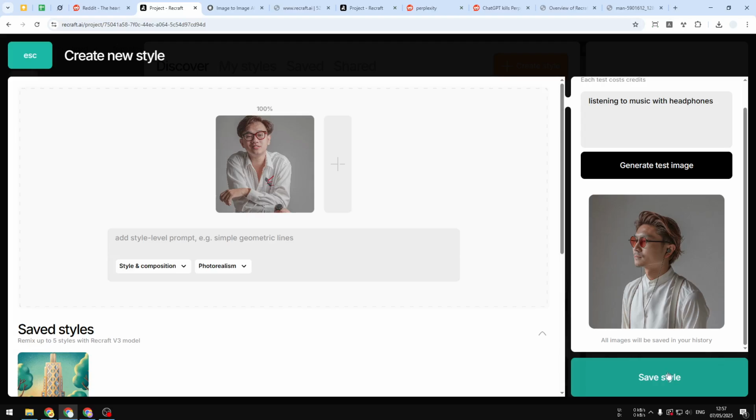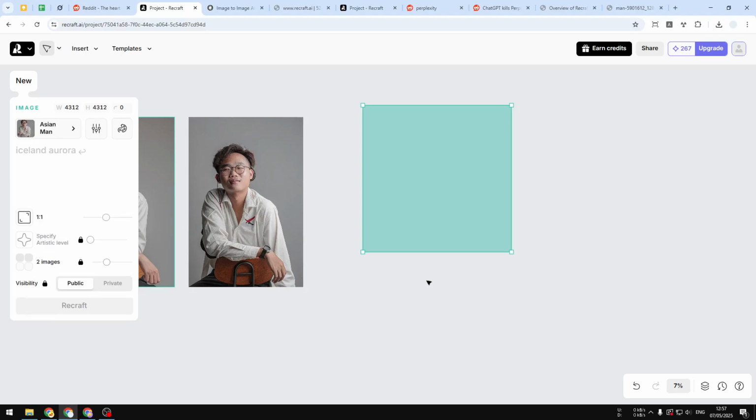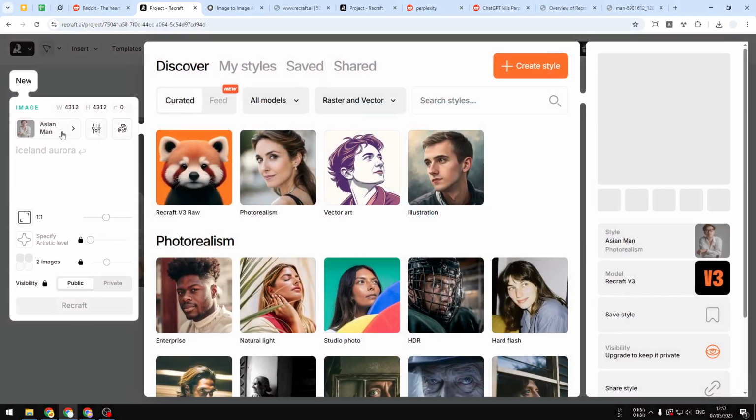And basically, I have this style. Let's call it Asian man. Then save style. Okay, now if I want to create another image, I can select this style again. You can find the style on the My Styles menu, and then you can click apply.